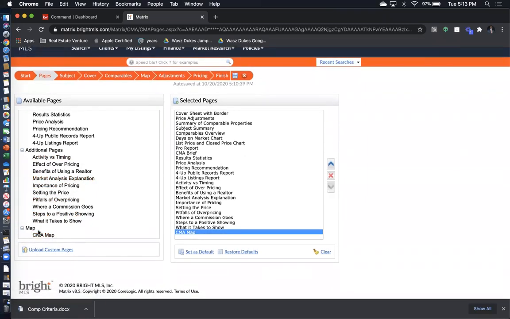And then I put in a CMA map. The CMA map doesn't necessarily work for a condo building, but if you have townhouses or single family homes, it shows where all of the comps are compared to the actual subject house.